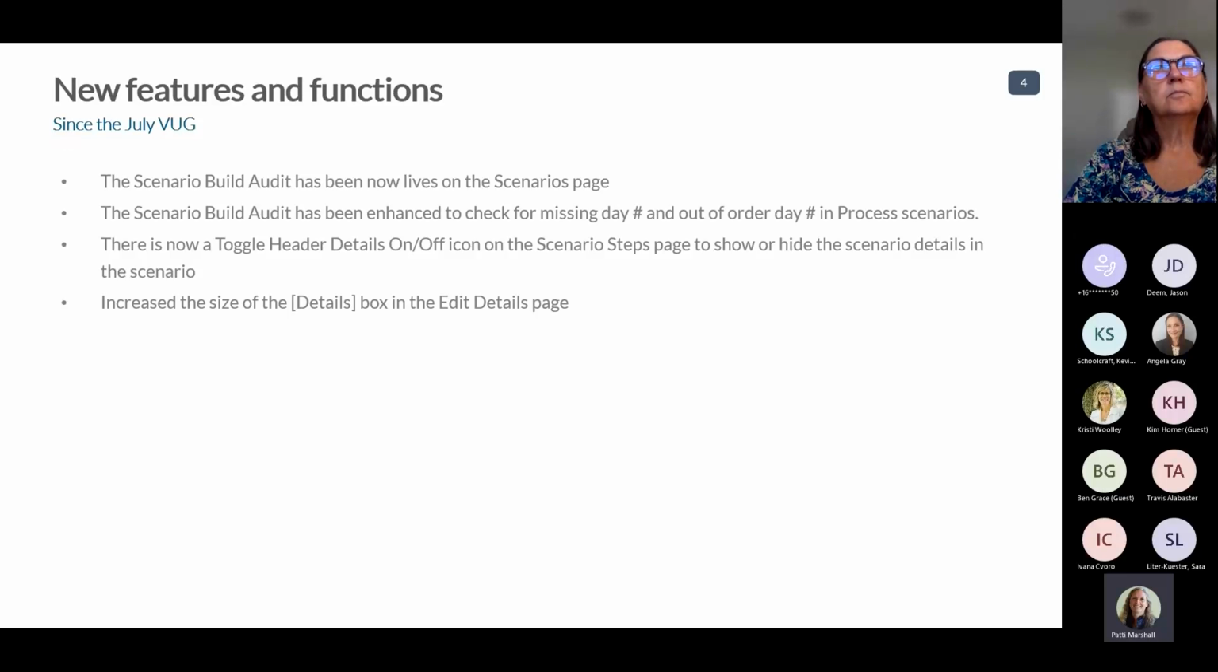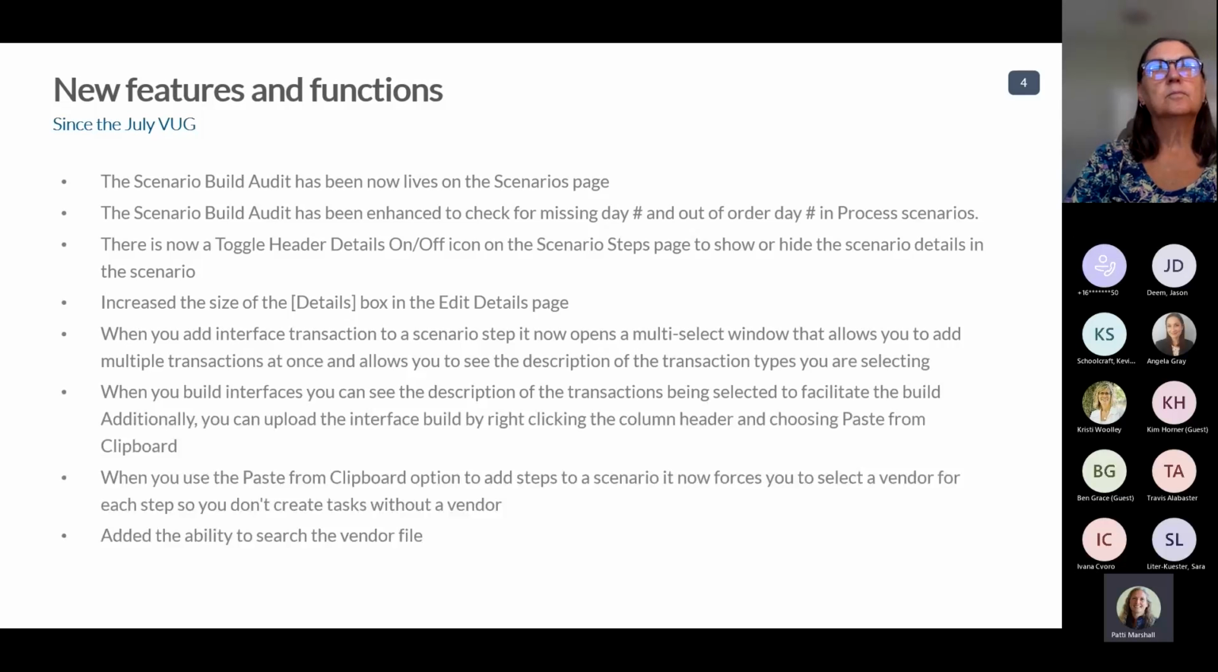Okay, so now we're going to go through the features that have gone into production since we last met 3 months ago. And then after I go through these, I'll hopefully be able to demonstrate all of them.